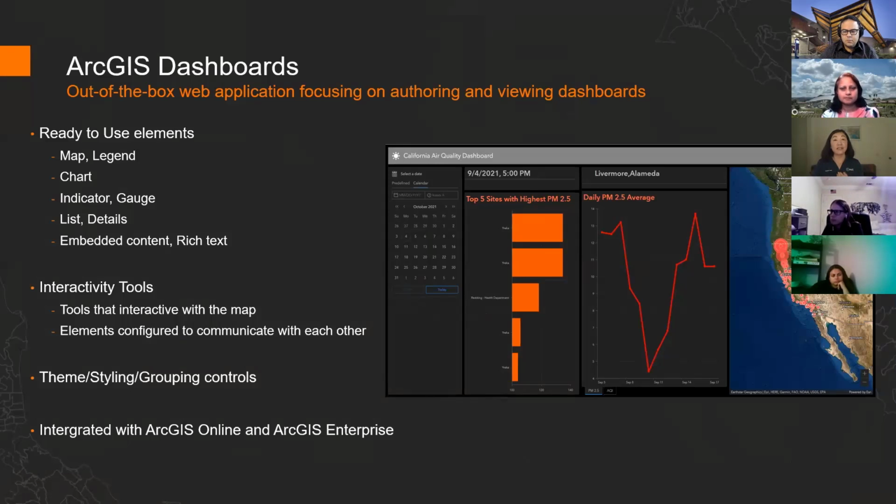pie charts, serial charts, indicators that can be used as counting or track percentage changes, gauges, lists, the ability to show details of an item on the map, or to build embedded content from other websites.